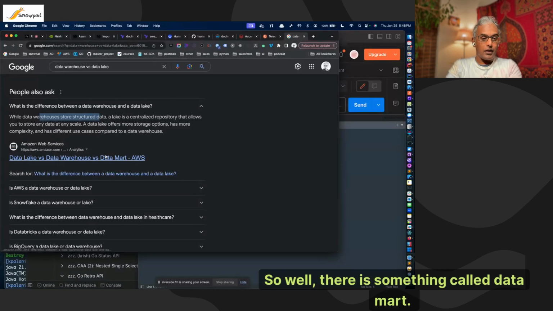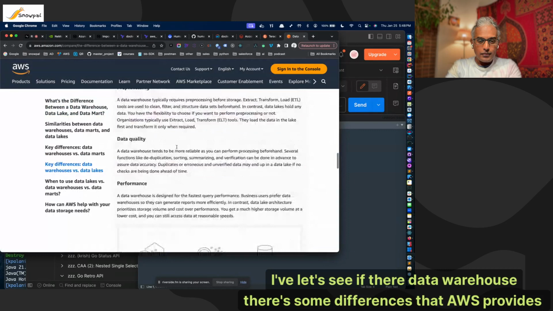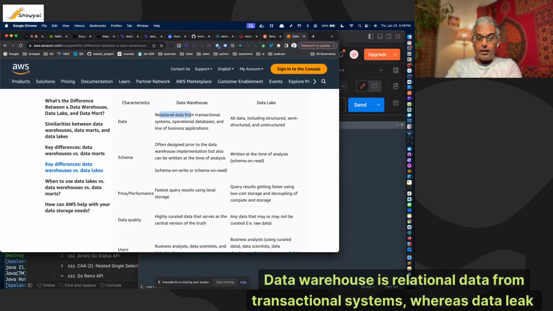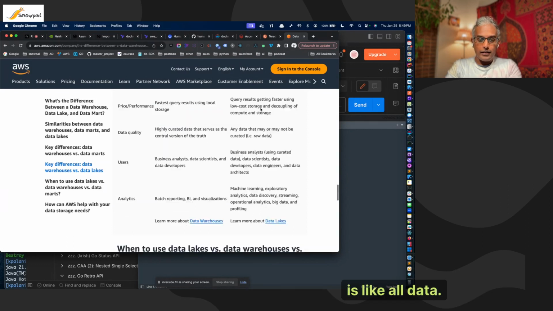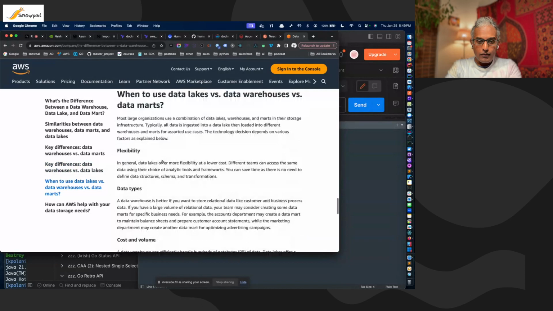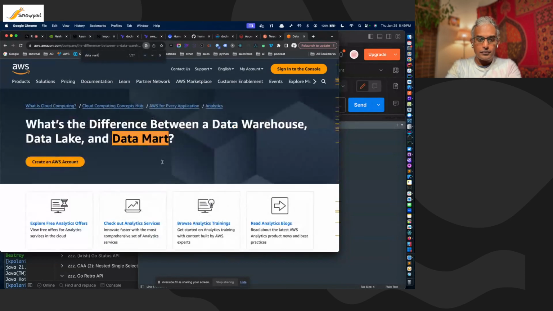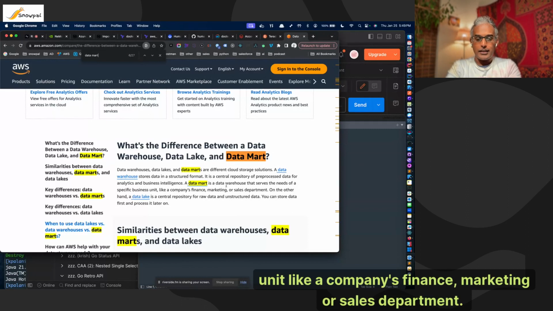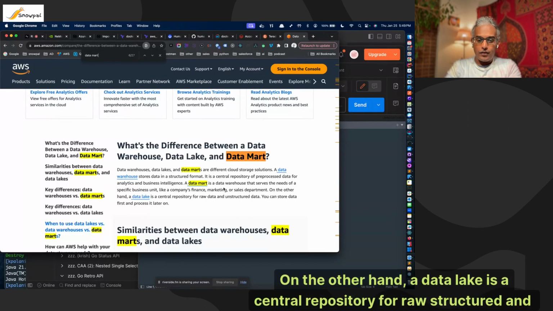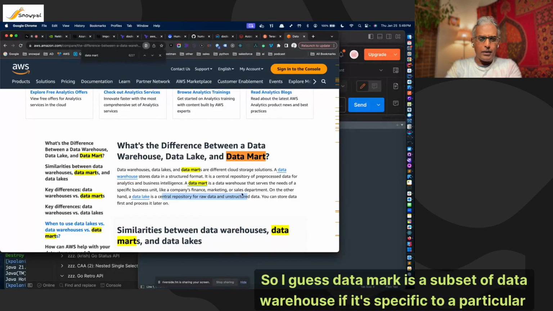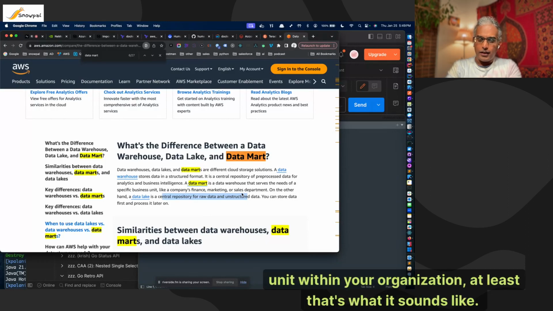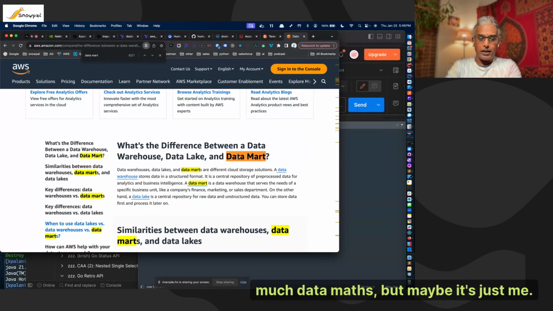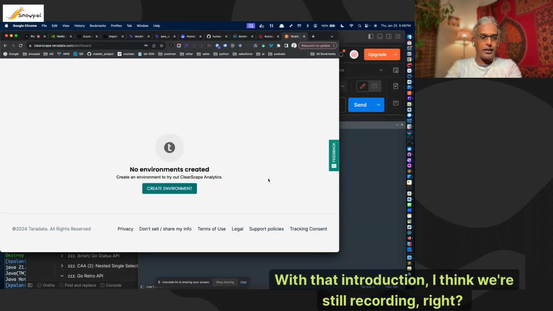So, well, there is something called a data mart. What is the difference there? Let's see if they have data warehouse. There's some differences that AWS provides here. A data warehouse is relational data from transactional systems, whereas a data lake is all data. What are data marts? A data mart is a data warehouse that serves the needs of a specific business unit, like a company's finance, marketing, or sales department. On the other hand, a data lake is a central repository for raw structured and unstructured data. So I guess a data mart is a subset of a data warehouse, if it's specific to a particular unit within your organization, at least that's what it sounds like. The most common terms I've run into are data warehouses and data lakes, not as much data marts, but maybe it's just me.